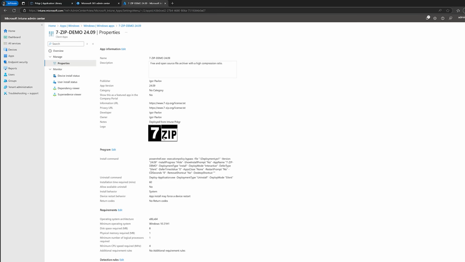It's added the logo. It's added all the install commands, all the uninstall commands. We would normally have to do this manually. And even then, we might not get it right and it might come up with an error within Intune. Pckgr has done it all. How much time has that saved us? And remember, this is just one application that I'm showing you.